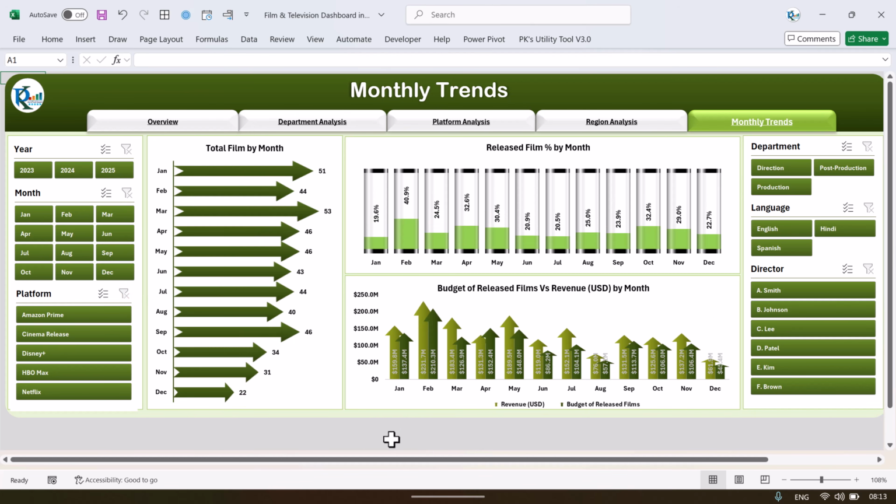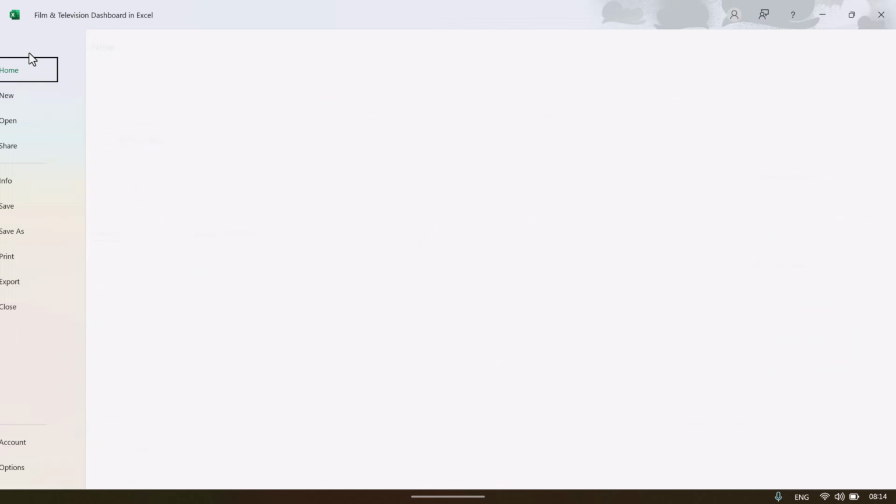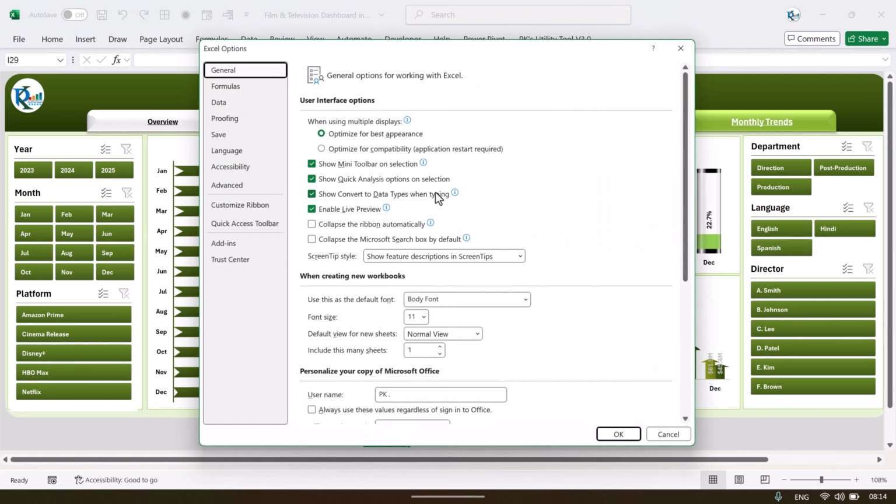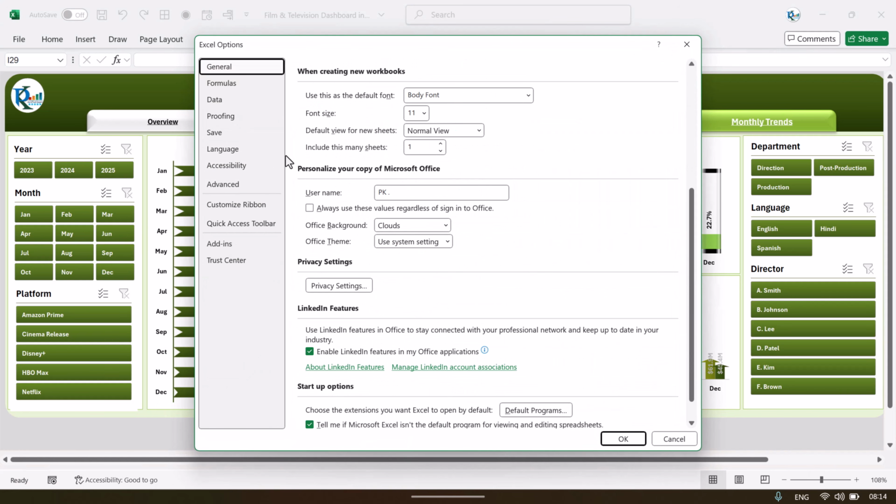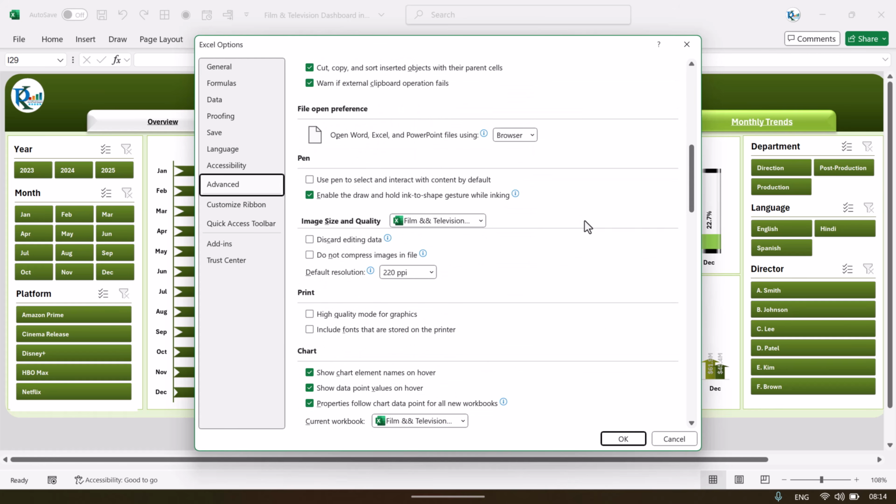Alright friends, so this is the dynamic dashboard, and this is ready to use. You can just apply your data and quickly it will be created. So let me show you how you can add your data. First let me go to the file and options. Just scroll it down, just go to the advanced, then scroll it down.